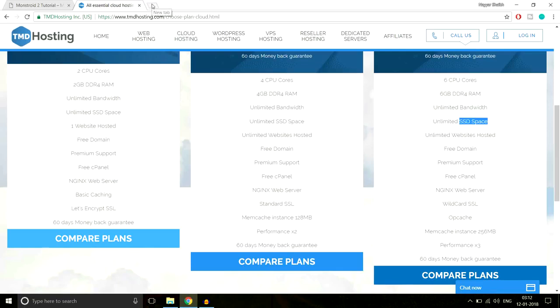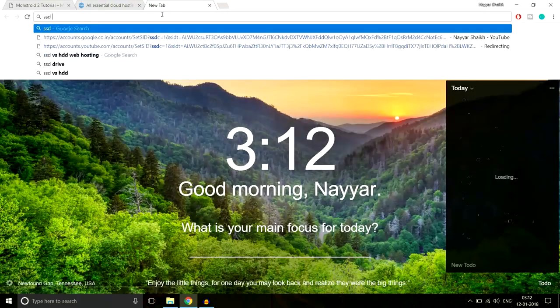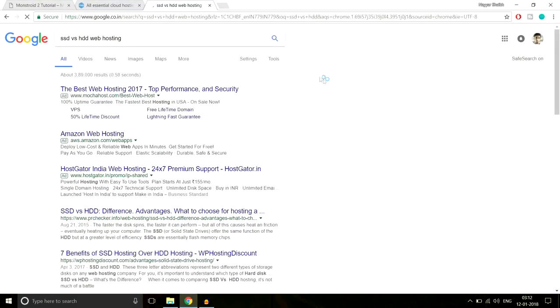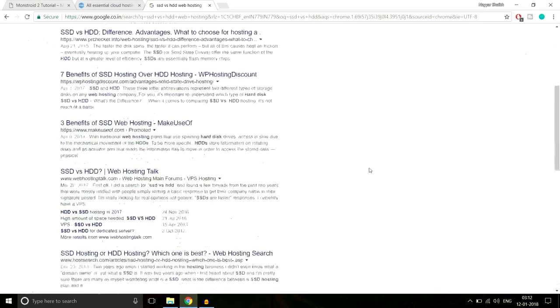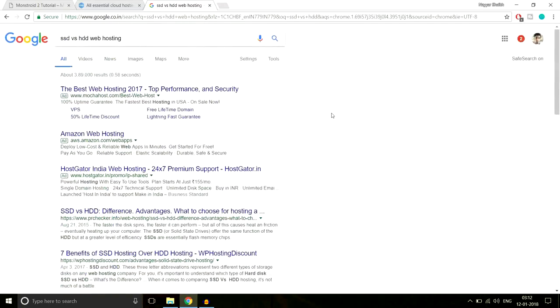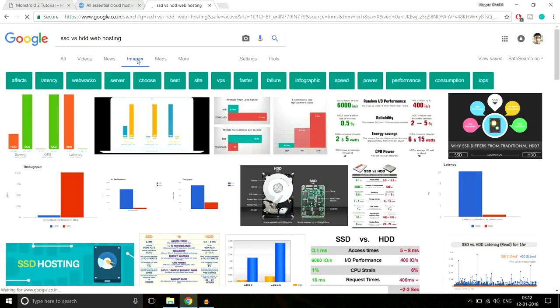If you want, you can do some research. You can just open a new tab and type in Google, SSD versus HDD web hosting. You'll get all the results related to that. There are so many different posts written on that. You can read any one of them. They all will show you the same result. What I normally do is click on images because we have some different data, some graphs, and we don't have to read many different things to understand that. So let's open the first result.